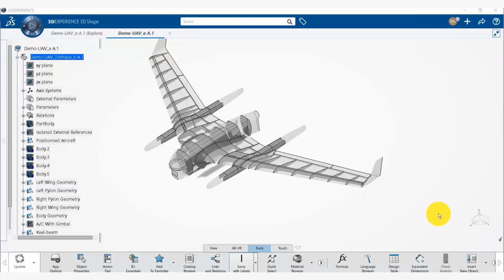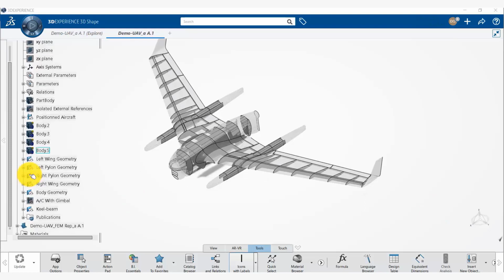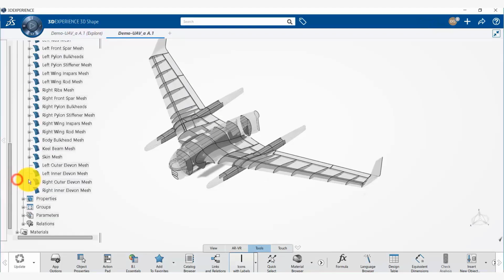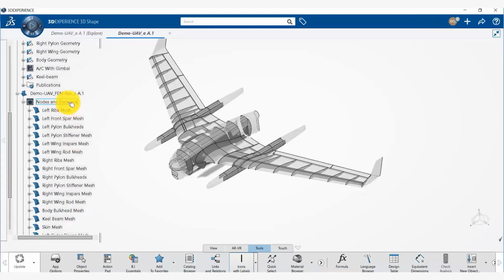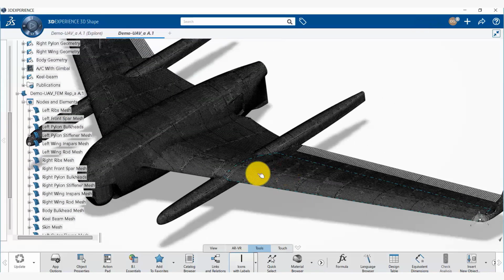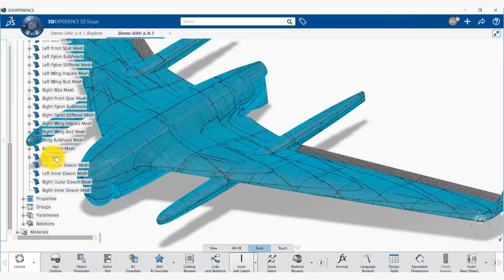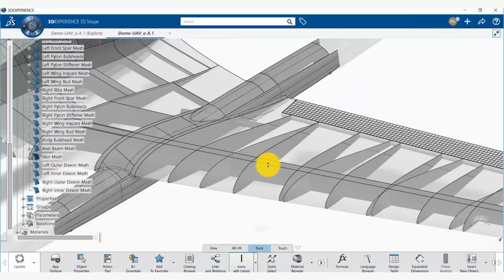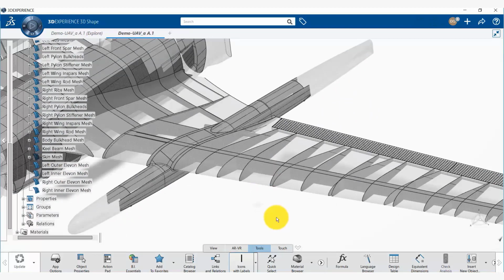Okay, now that we have updated the geometric parameters and our CAD model, we need to update the mesh. Let us first look at how our existing mesh is looking like. So we can unhide the mesh and we see that our entire mesh is visible. I'm going to hide the skin mesh so that we can compare the geometry and the mesh.